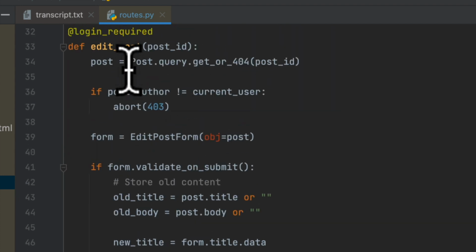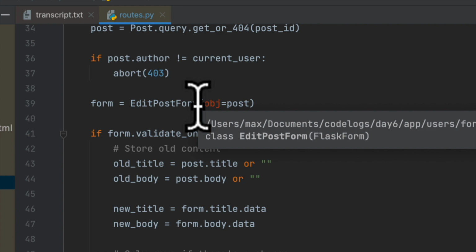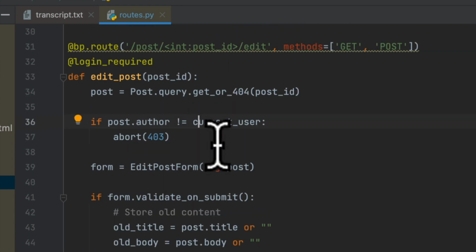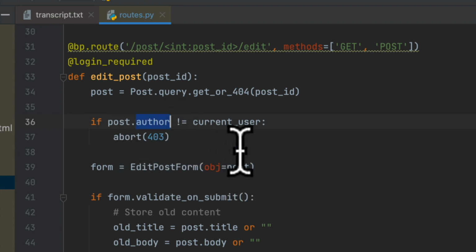Here, if the user that is currently logged in is also the owner of the post, we want to instantiate the form so that we can accept the edits. Also here, later when we create our admin blueprint, we want to modify this because we want to allow super admins and moderators to be able to edit and delete the posts.